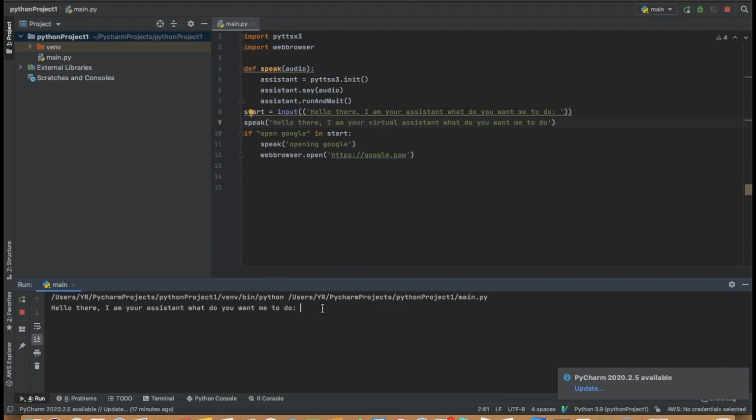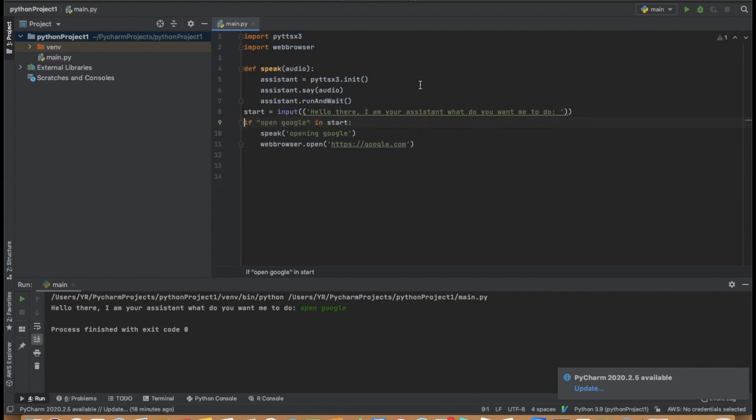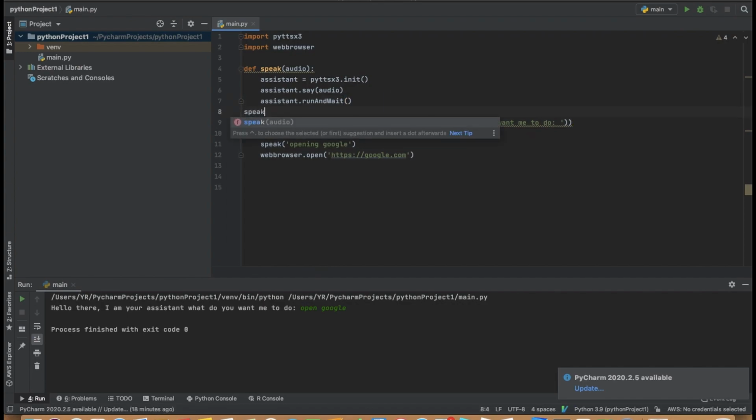So now it will ask us like, what do you want me to do? You can say, open Google, and it should work. Hello there, I am your virtual assistant. What do you want me to do? Oh, so I've made a mistake here. I should keep the speak function before the start. So let me just delete that and put it over here.